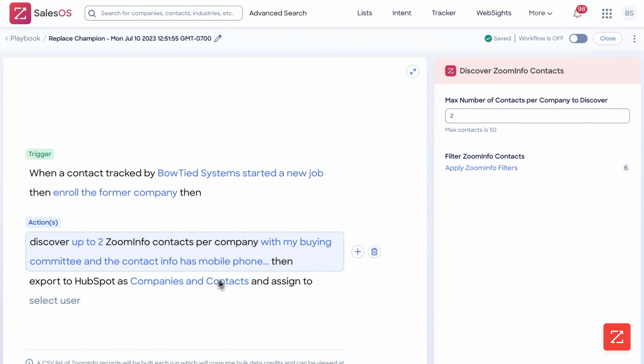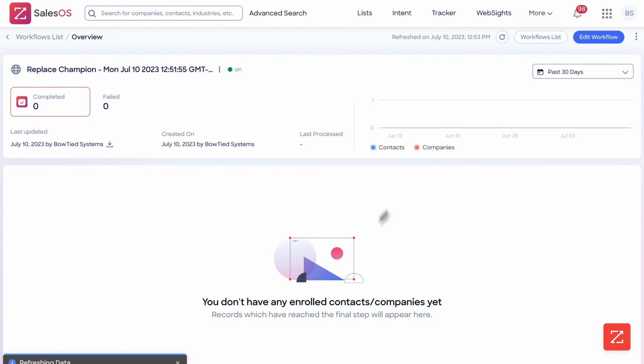Now, I want to assign it to this user, so it exports both companies and contacts. And we're going to turn this workflow on, and it's complete. So when we click close, it'll bring you to this screen right here. Since we just set this up, it's not populated with any data. That's to be expected. Let me show you what one looks like when it is populated.